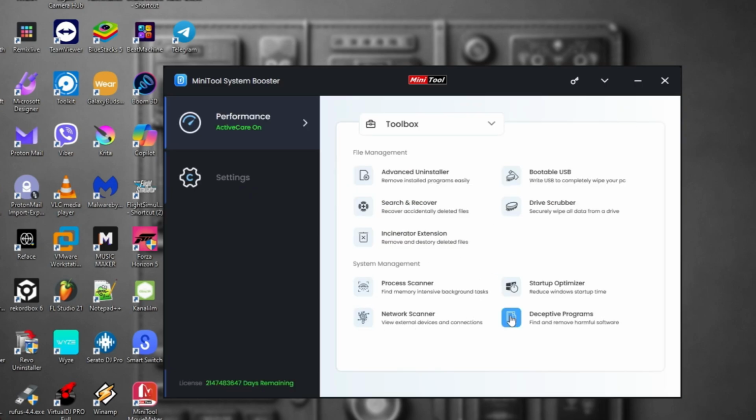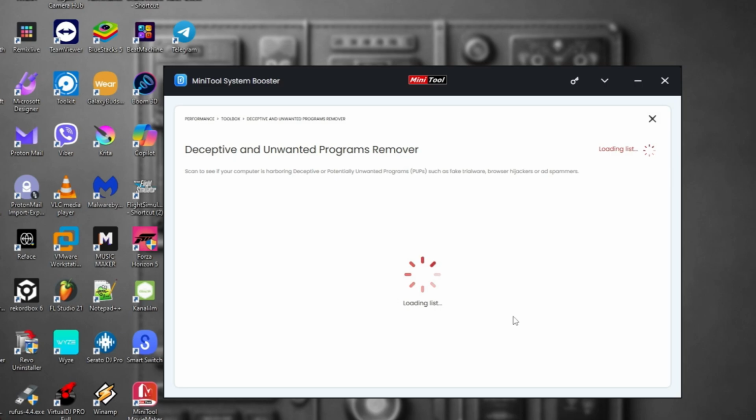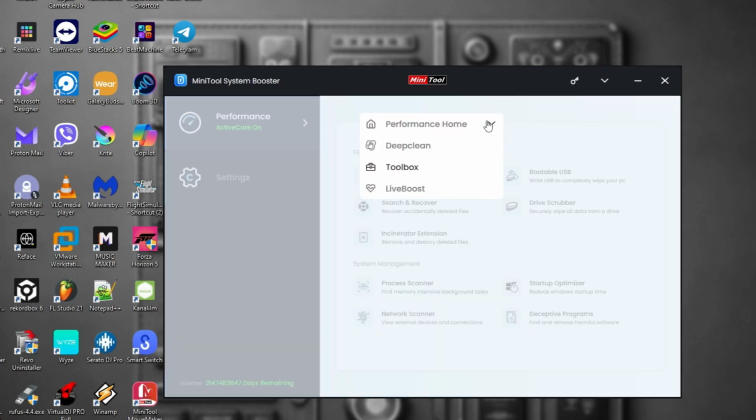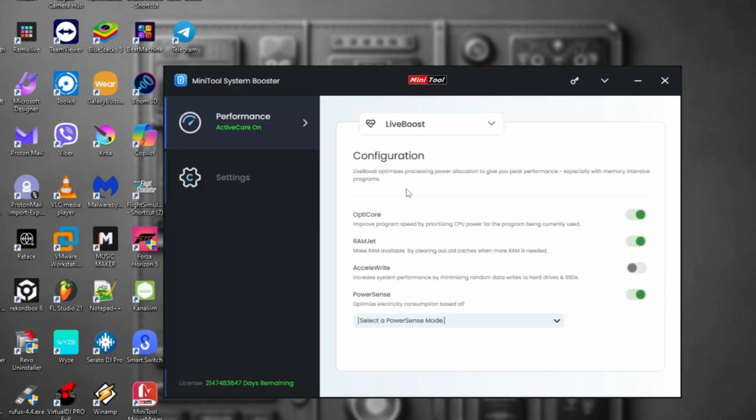And you can check for deceptive programs. As far as I know, all my programs are very honest. They're not deceiving at all. Well, let's see what MiniTool says. I hope MiniTool doesn't try to bash my programs. They're all very honest, hardworking, tax-paying programs. Okay, so we don't have any deceiving programs. Okay, so that is so much for the toolbox, and you can do the live boost right here.